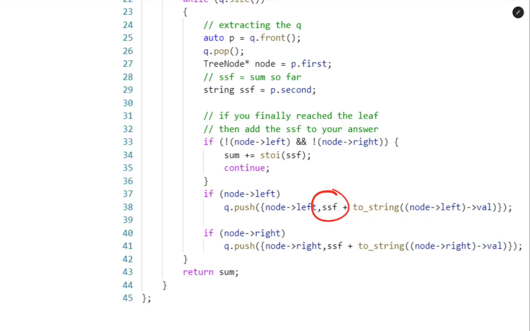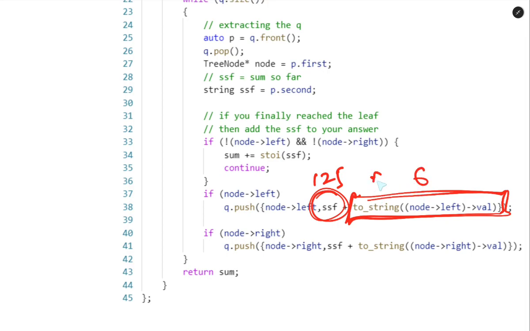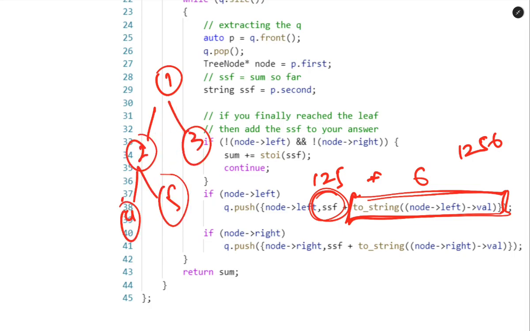So how am I adding children? Previous SSF means the path till now, and I add the new child value. So the path till here was something like 125, and if it had a child, for example 6, then 6 will be added to it, so it becomes 1256. So the path will be something like 125 plus 6.